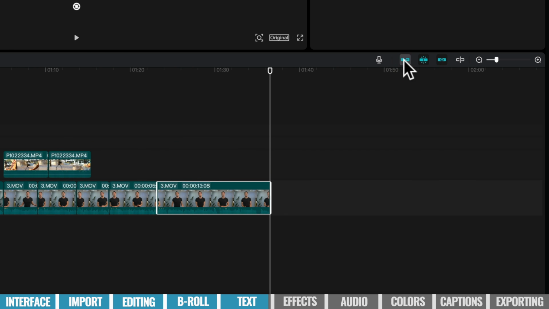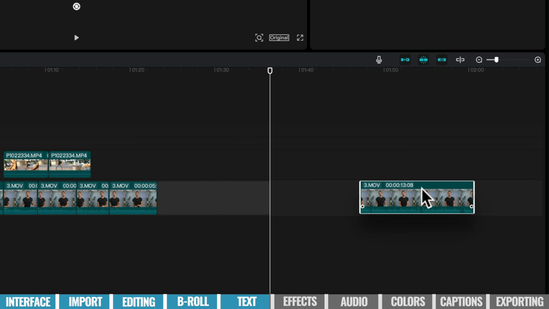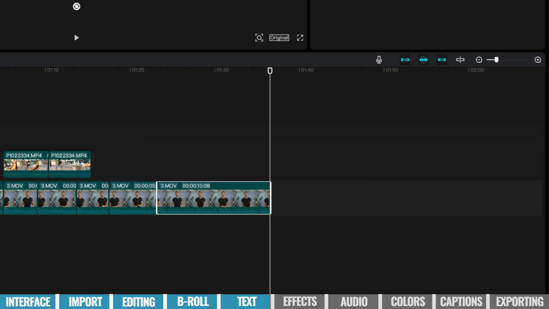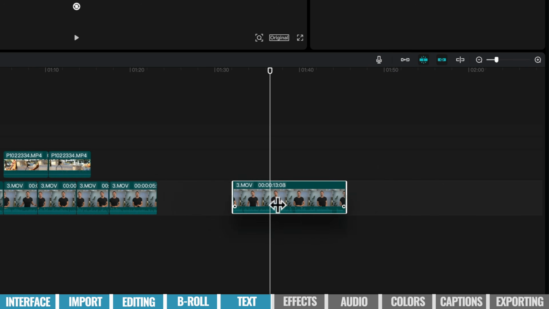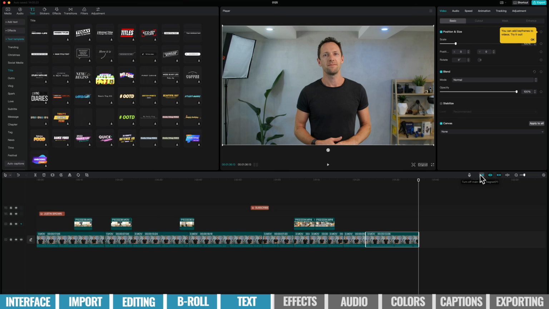And the last one here is track magnet. So I can see if I pick this up now with the magnet on, if I dropped it over here, the magnet's gonna suck it back to the left so that we don't have any gaps in our timeline. Now that is handy, but there's definitely times where you would want it off. So to turn that off, we can turn off our magnet there. Now we can position clips anywhere that we want. Again, super powerful that this stuff is built in.